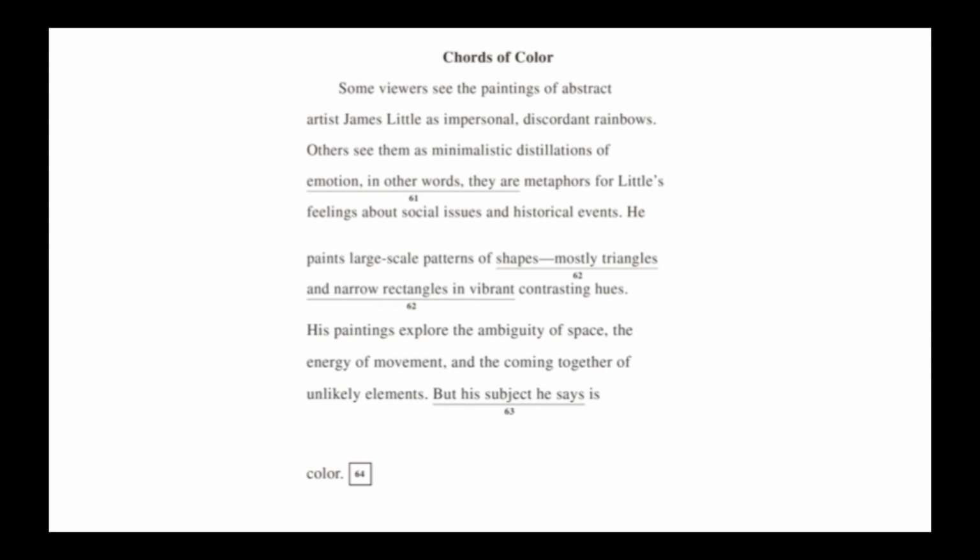Before I get started, I just think it's a good idea to read through the passage in its entirety before we delve into the questions. This may or may not be a tactic that you utilize on the ACT itself, but for the sake of practicing, I'm going to go through the passage before going through the questions. So, Chords of Color.